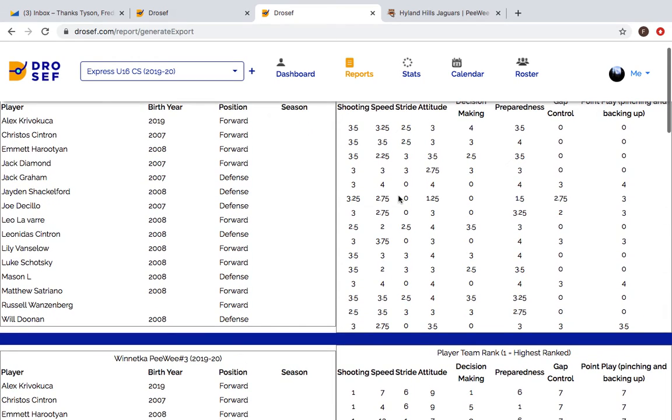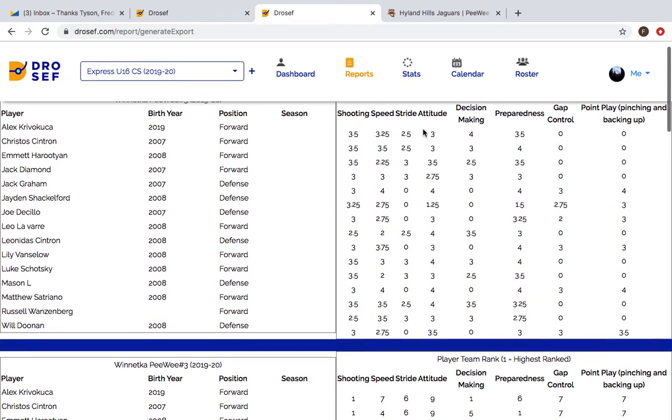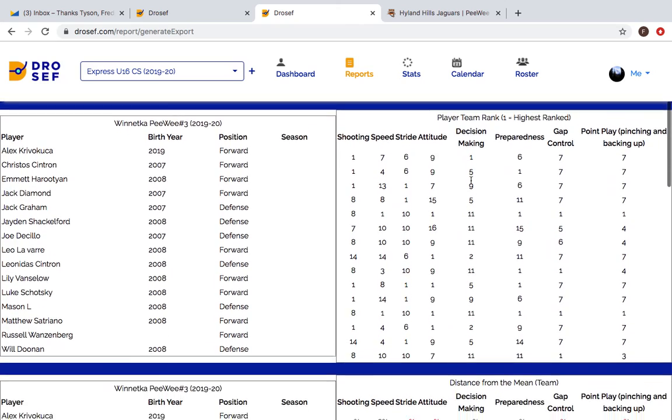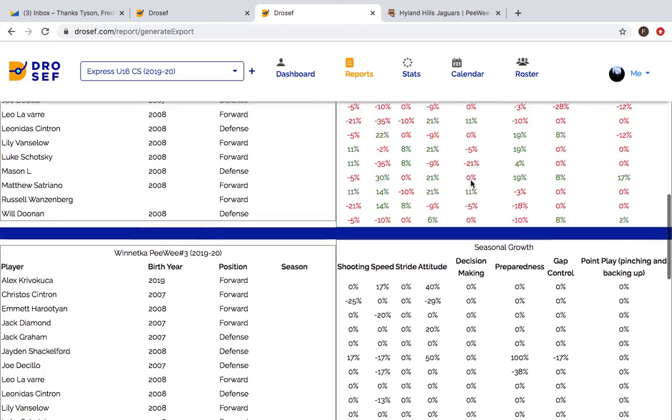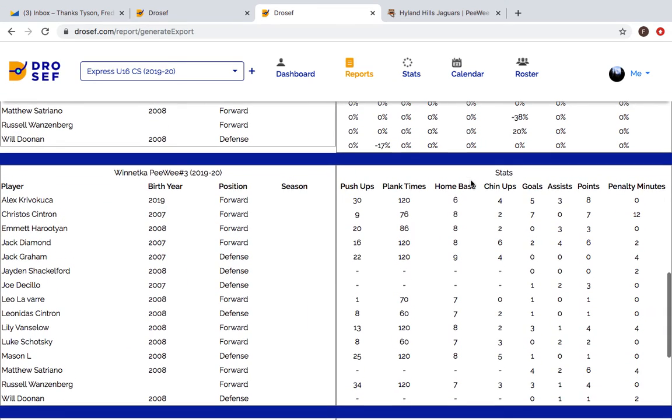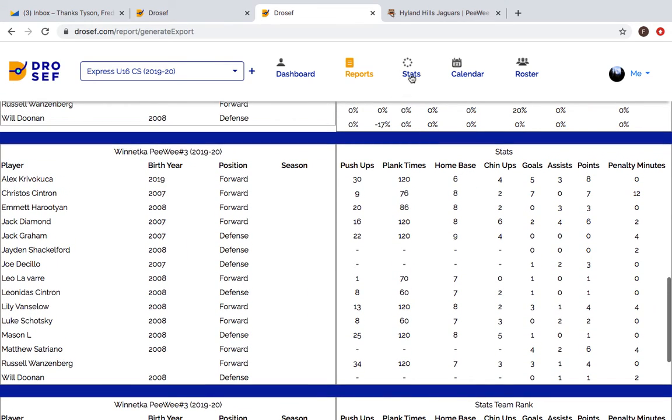So what you have here is all the different things that everyone's being evaluated on: shooting, stride, speed, attitude, preparedness, gap control. Then it goes into the team rank, the distance from the mean, which is fairly useful, seasonal growth, and then it'll go into stats, and that's the last thing I'm going to talk about. Our stats page right here.